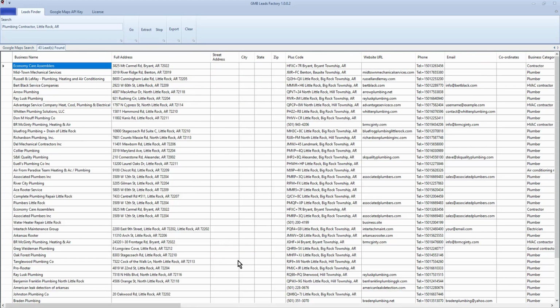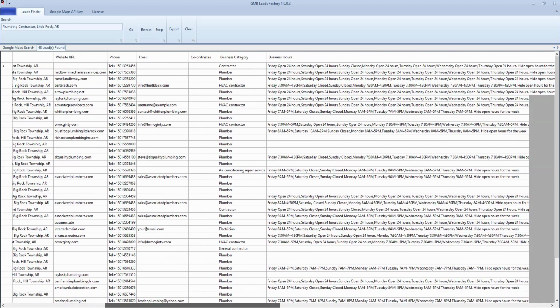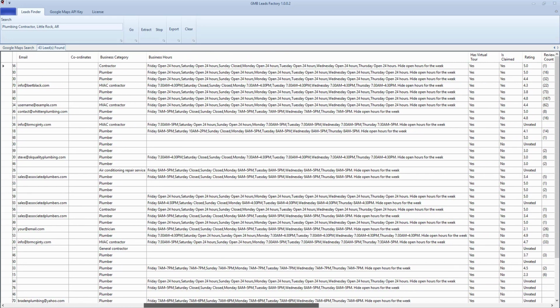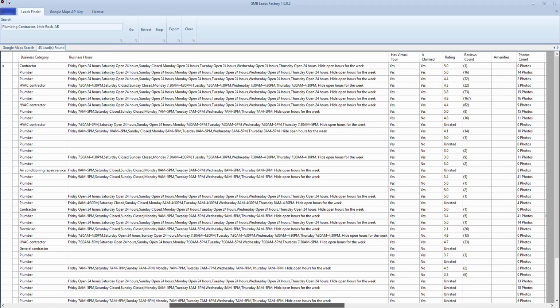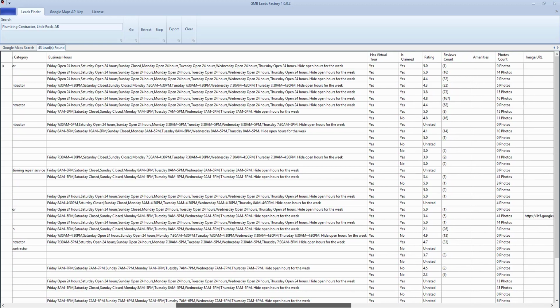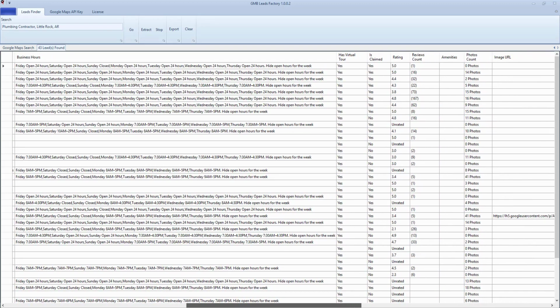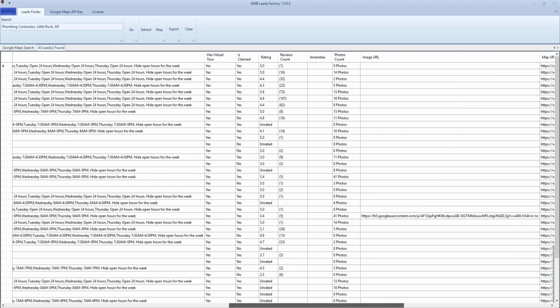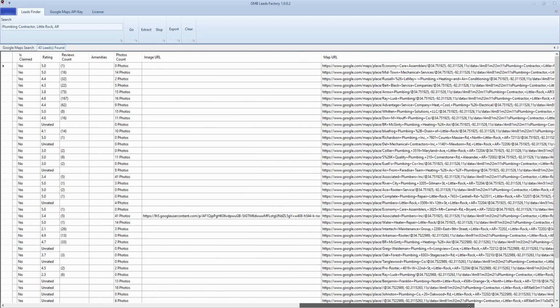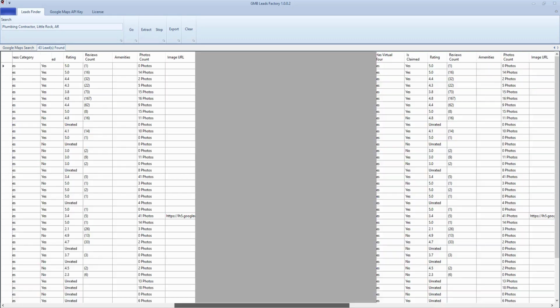Okay, so this has been running for maybe 10 minutes and it's located 43 leads, and it's got business names, addresses, Google Plus code, the website URL if it's available, telephone numbers, email where available, the business category, business hours, whether it's got a virtual tour, whether it's claimed, their review ratings and the numbers of reviews, photos, image URLs, map URL. So lots of really useful information.